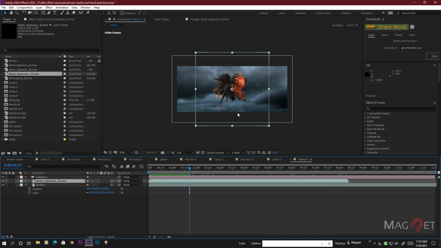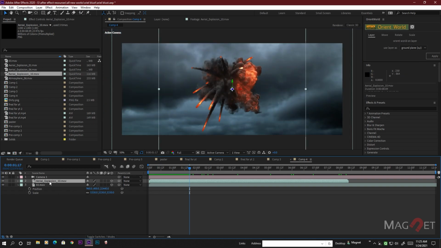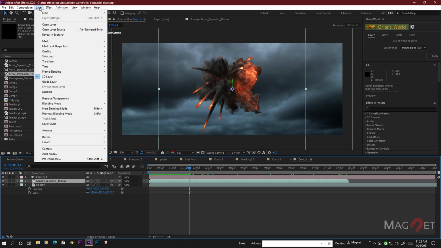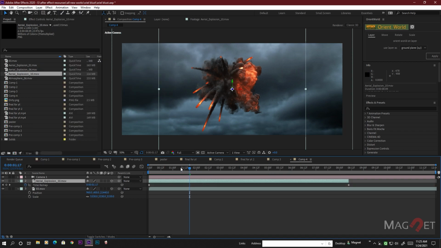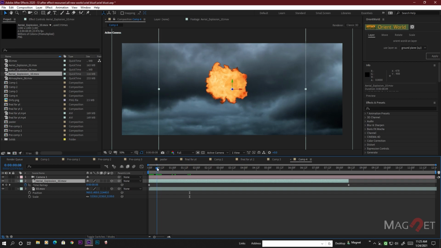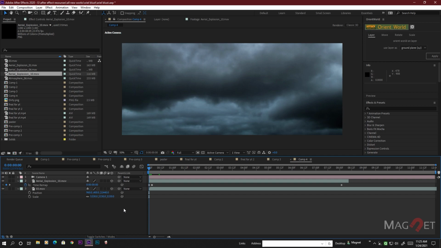In order to fix this, we select our aerial blast layer, and go to Layer, and go to Time, and there is an option called Enable Time Remapping. Just click on that, and now go forward some frames here, maybe here, and then create a keyframe here. And now we select both the end keyframe and the middle keyframe here and just drag them closer like this. Okay, let's see how it looks now.